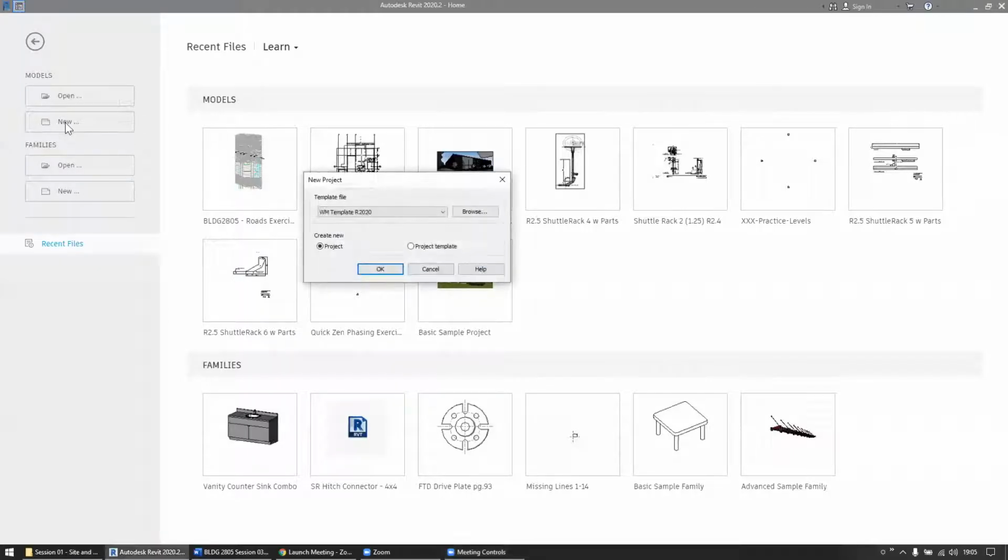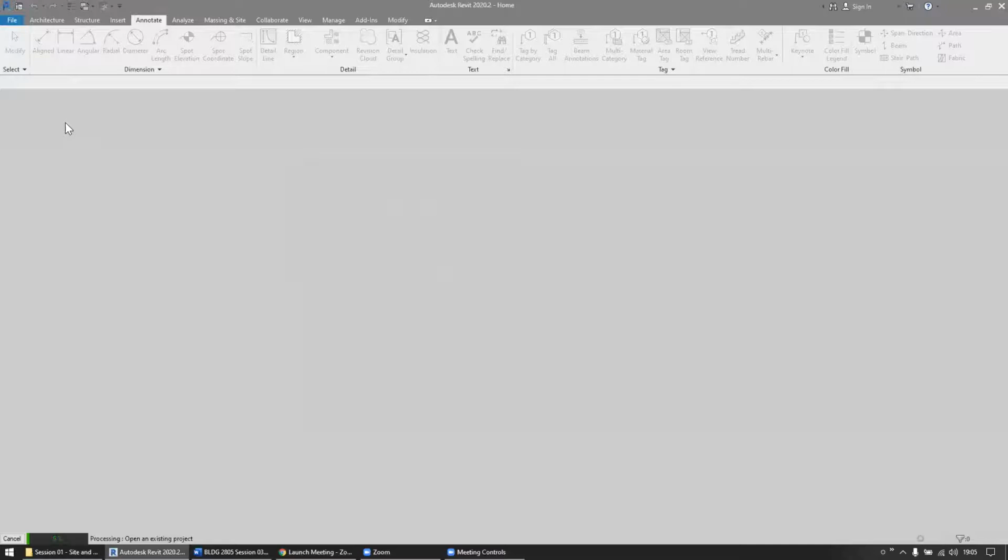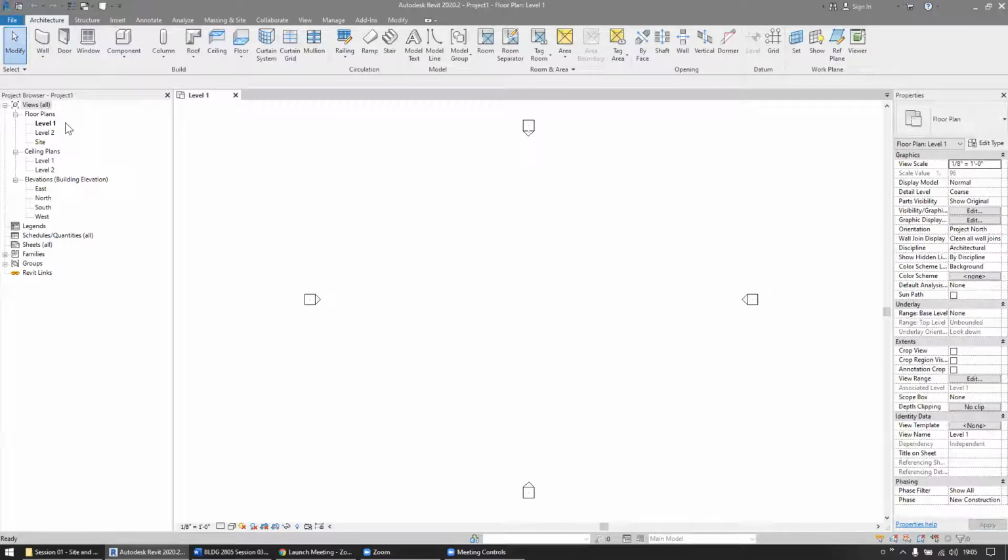Okay, so I'm going to open up a new blank file here with the architectural template, and we're going to get in and talk about structure. Now, more and more, we are seeing structural engineers who are using Revit for their design work.